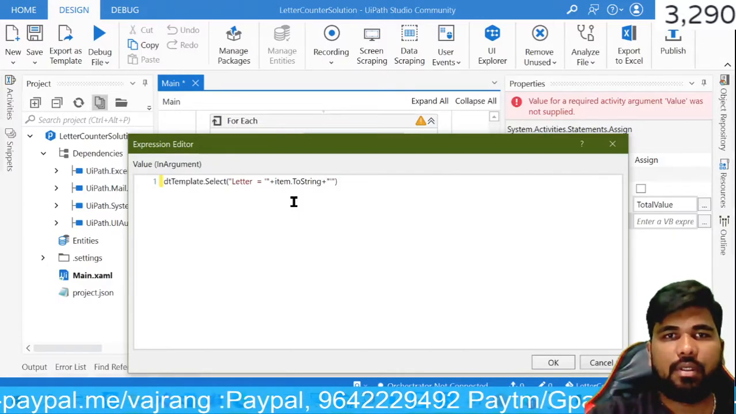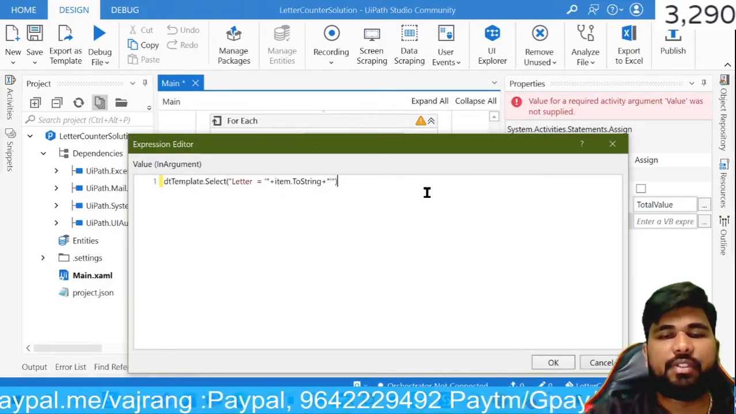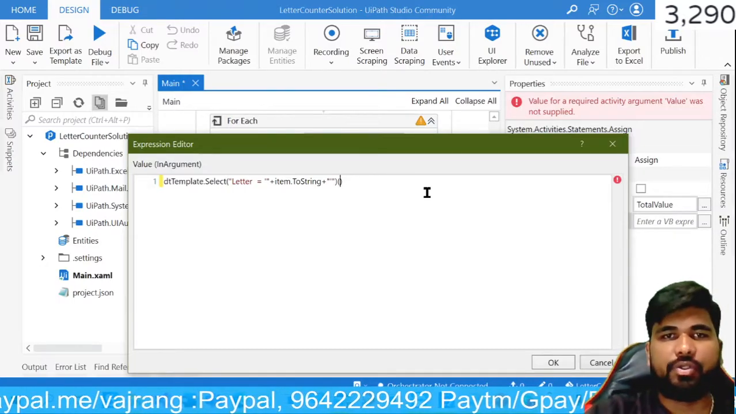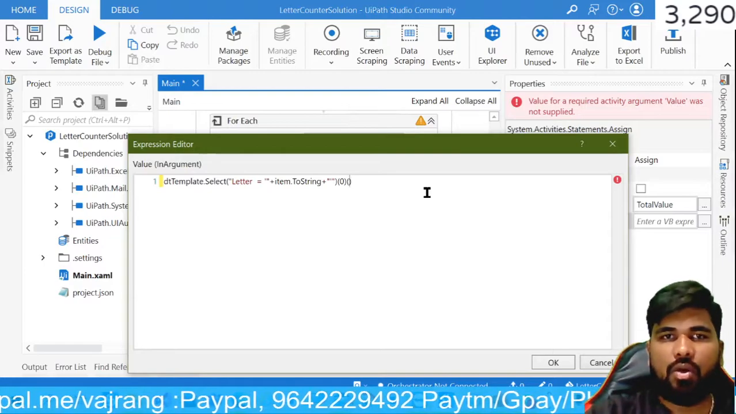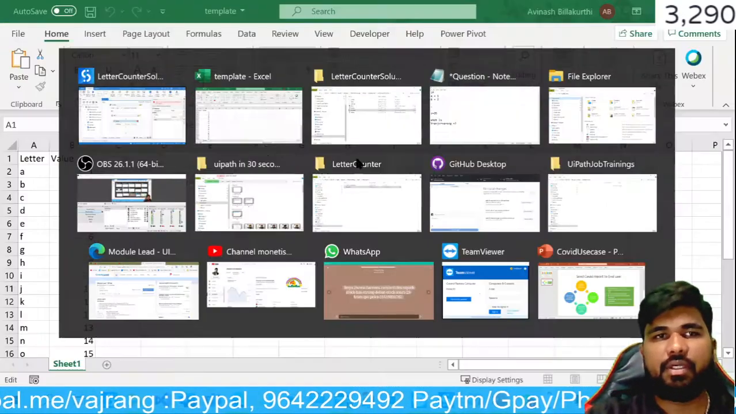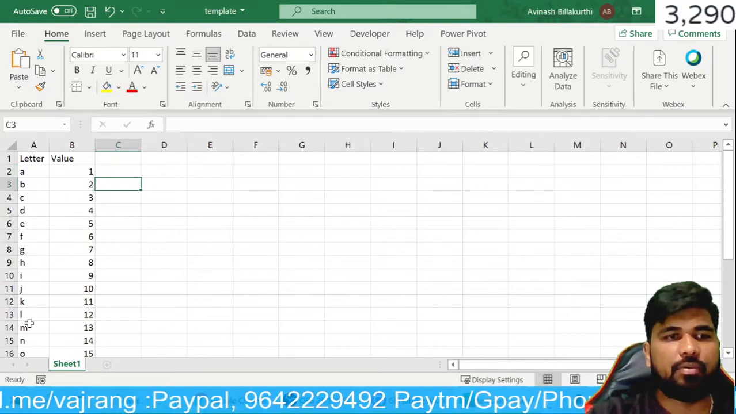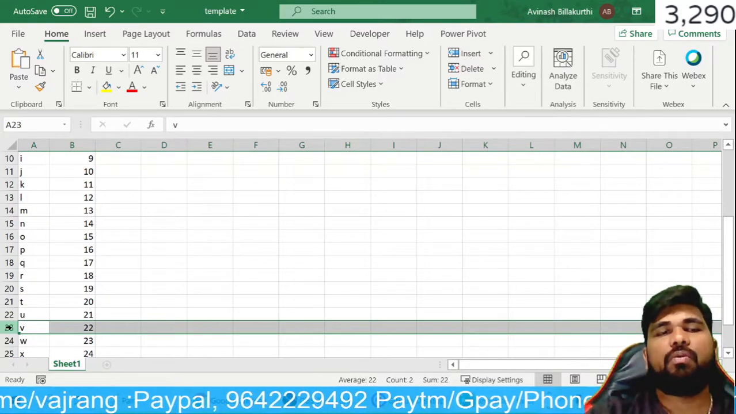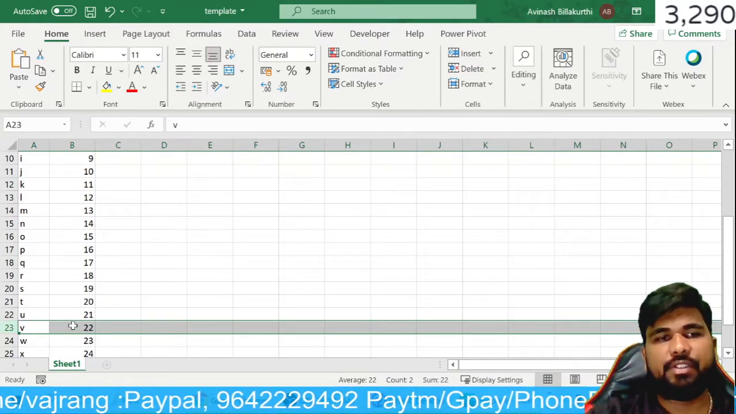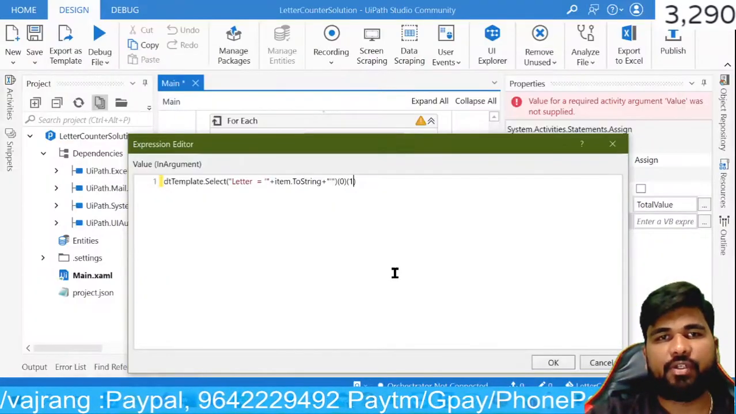So here we have item.toString and the value. This one will give me an array of rows. I am taking the 0th row, and in that I am taking the first value. Let's assume that we have A or B, and if we get this value, we will have only one row and the value is 22. So with V we have 22, so we need to fetch the value of 22.